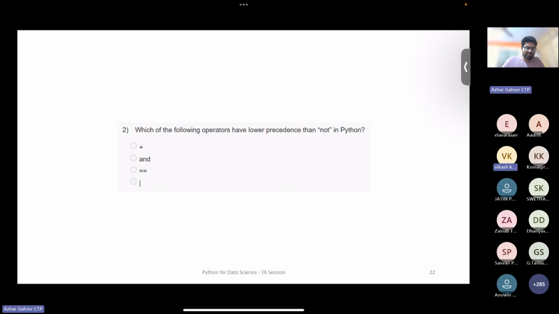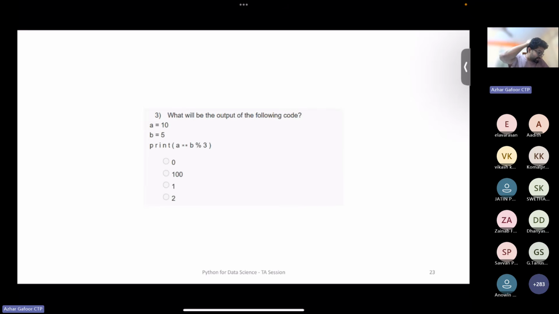The double equal to one. And operator. It is a logical and operator. Okay, fine. So yeah, next question.